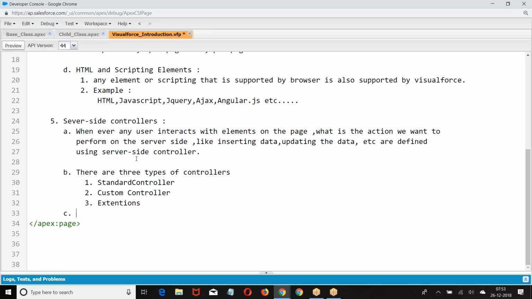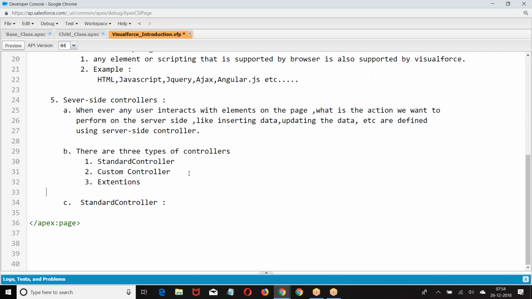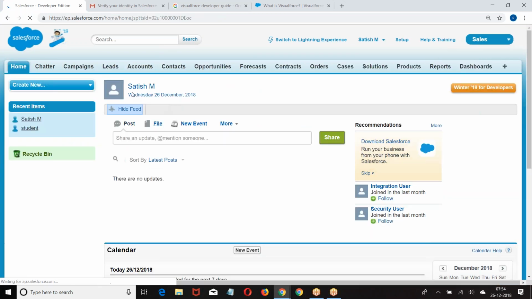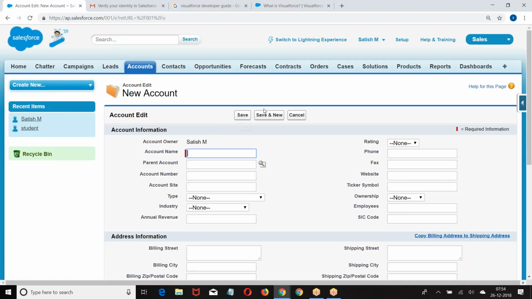Okay, let us see the first one, standard controller. What was the standard controller? Boss, whatever the standard properties of a table are given, when you open an account, let us say you open an account. When you open an account, who gave this new button? Salesforce provided. When you click on the new button, what are we getting? Save and new, cancel. Who gave this functionality? Salesforce. So on this object, Salesforce has already defined some standard actions.